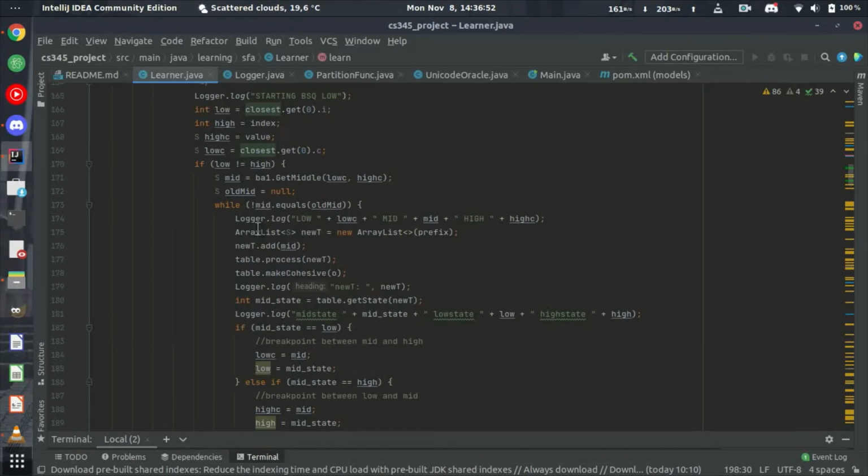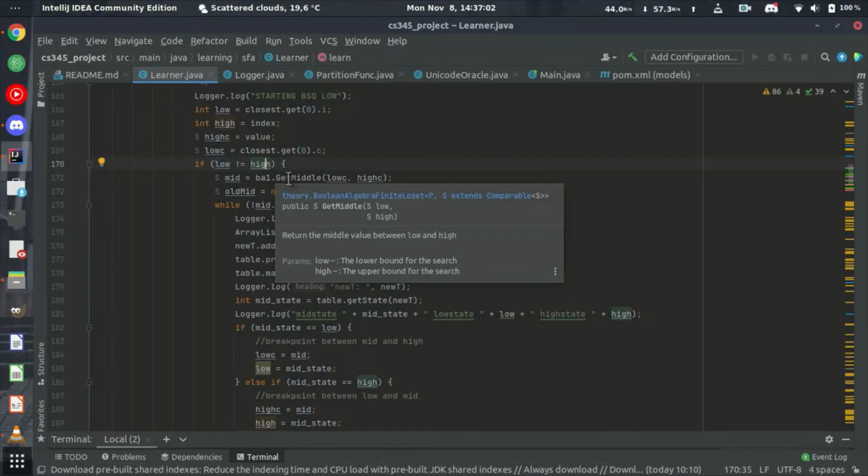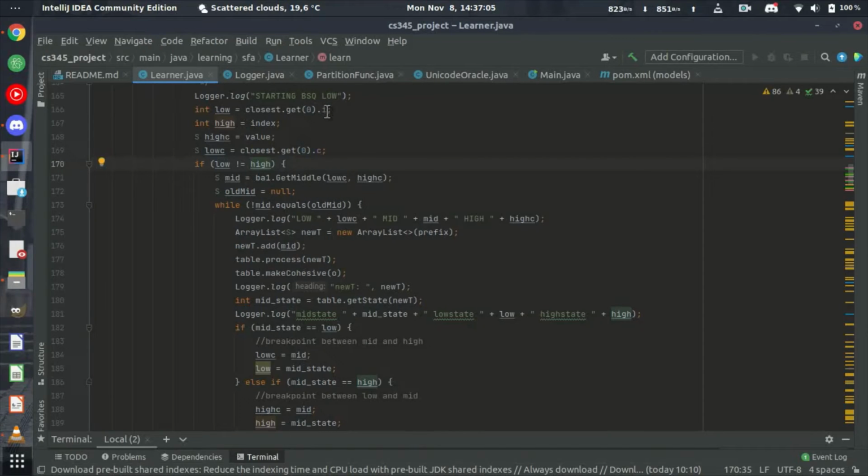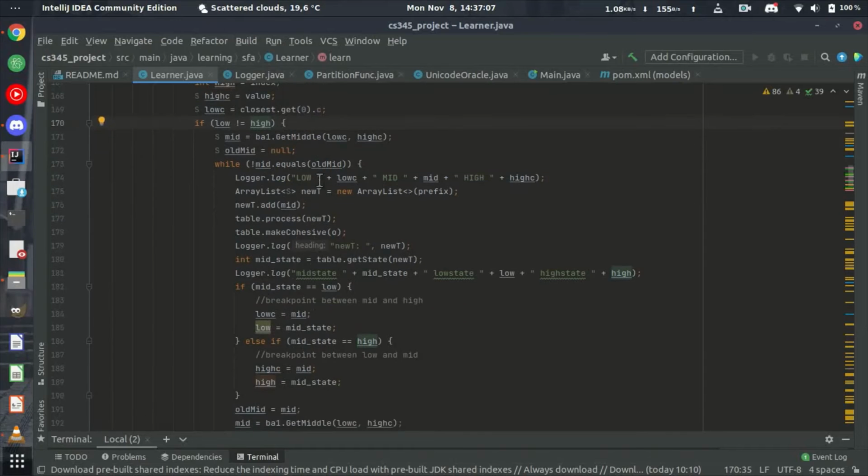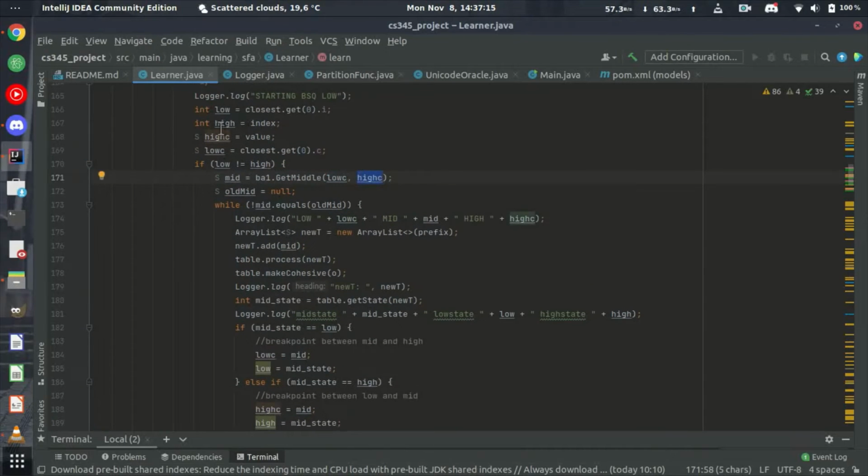So here we start off the process by first checking if low does not equal high. If it does equal high, that means the boundaries are fine, and it's already been processed into the table. If it's not, then it does ba.get middle between low C and high C, where low C is closest.get0.c and high C is value.